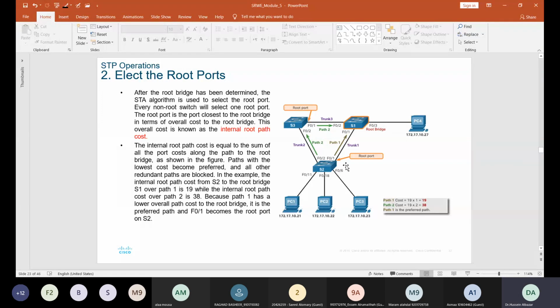So the cost of the alternate path, this one, is 38. So we'll select the best internal root path cost in this case, and the port from the switch S2 to S1 will be the root port. S3 to S1 will also be a root port, because all the ports on the root bridge switch are always designated ports.